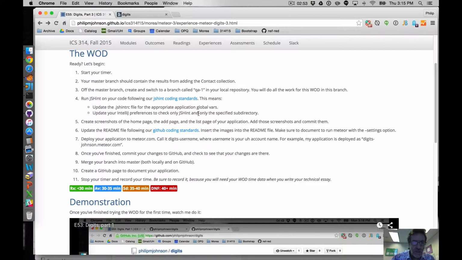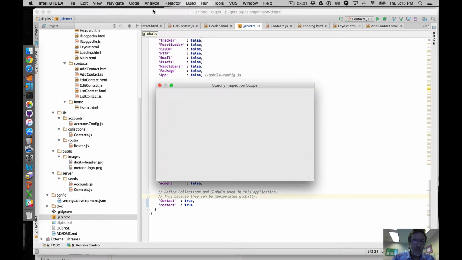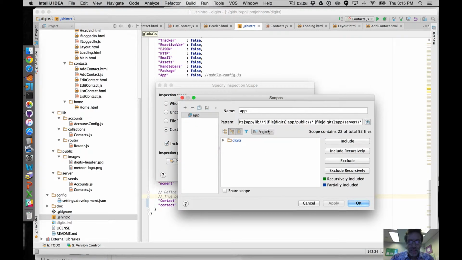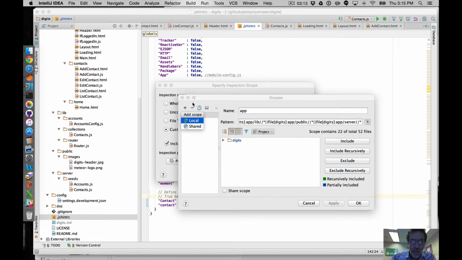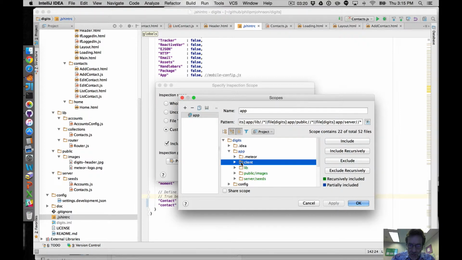Okay, so let's see what else we have here. We're updating our IntelliJ preferences to check only the jshint. The last thing we're going to do is say Analyze, Inspect Code, and then we want to define a custom scope here. Unfortunately, I did it before, so you'll press the plus button to add the scope. You'll define a new local scope. I've called it app. Inside, the way I defined it was to go into app, select just these directories, and then click include recursively. That's how I got this particular definition.